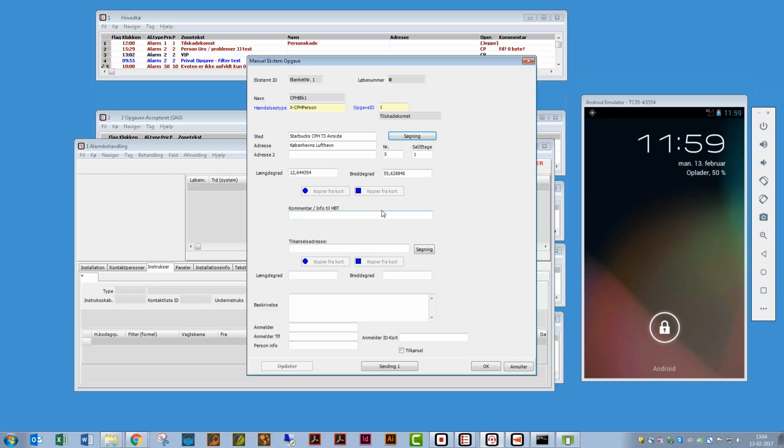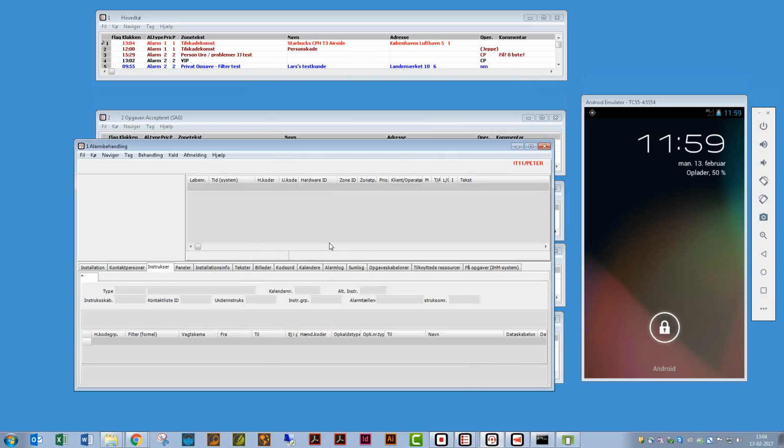You can add some comments, or if you need a meeting point address, I'll get back to that later. And some other description, all the kind of information you want here. Once the task is complete to be entered into the system and then activated, we press OK. And you'll notice that the task immediately appears as a new entry in the master queue.